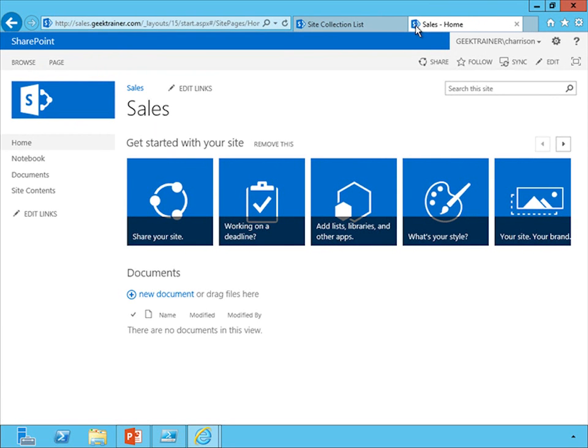And so now what I can do is open up a brand new tab, type in sales.geektrainer.com, hit enter, and then if we give this just a moment, what we're going to notice is that we'll get that team site collection that we just created from PowerShell, and that's now available at sales.geektrainer.com. And there is that site collection that we created that's now available on a host header.